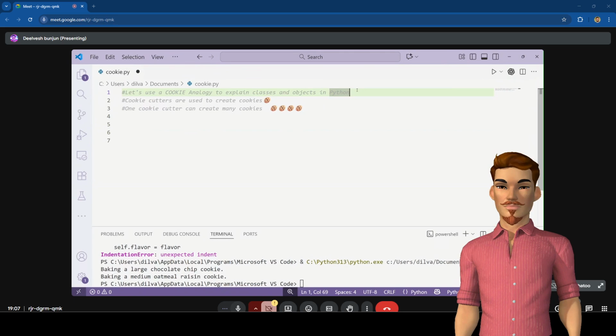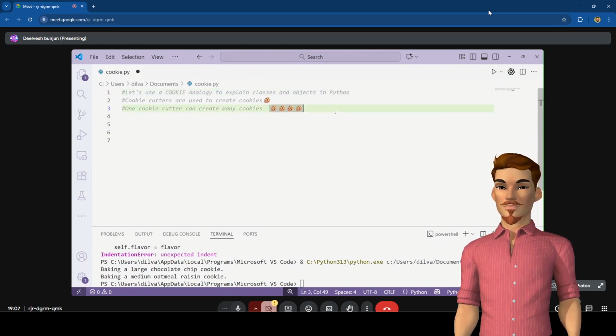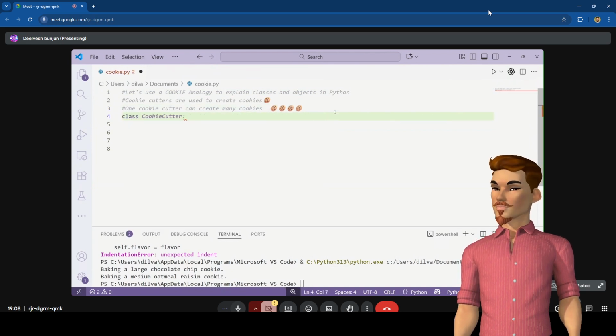Let's use a cookie analogy to explain classes and objects in Python. You use cookie cutters to create many cookies. In the same way, we can use a class to create many objects. So how do you write the simplest form of a class? First, we use the keyword class in lowercase.